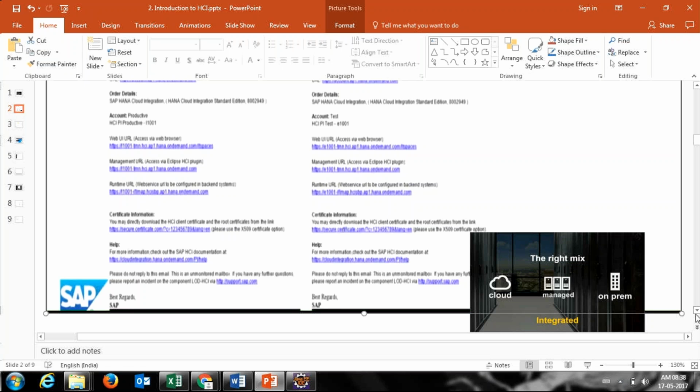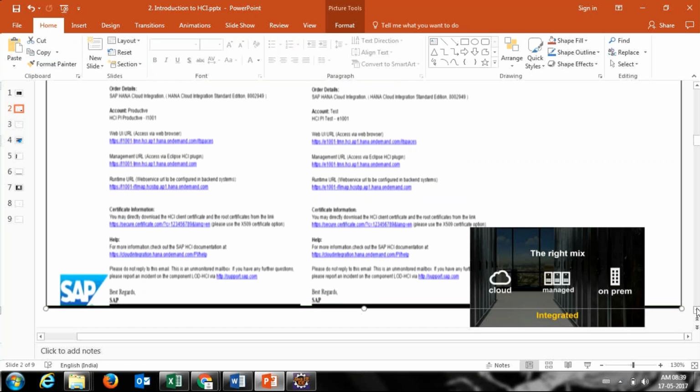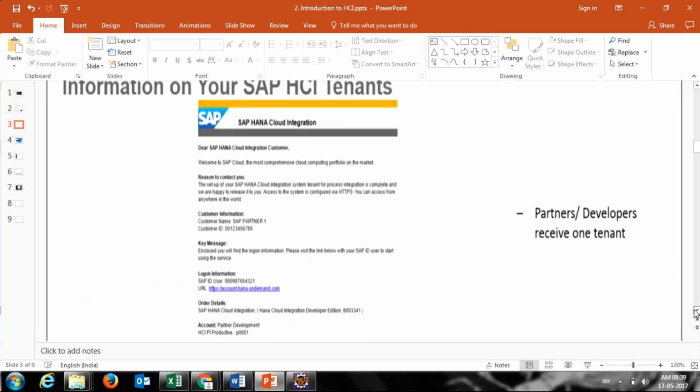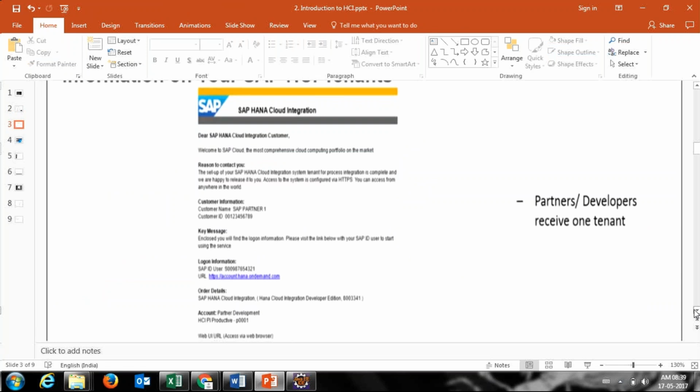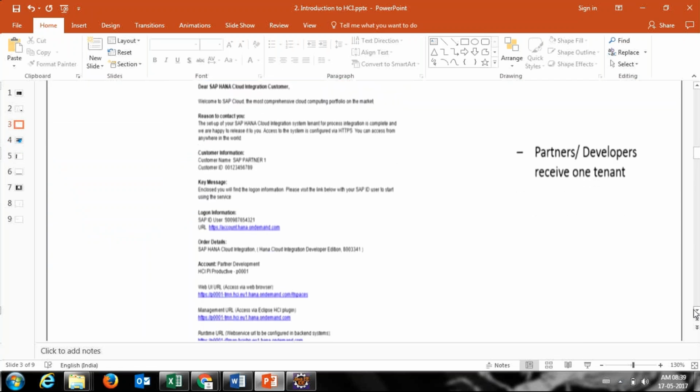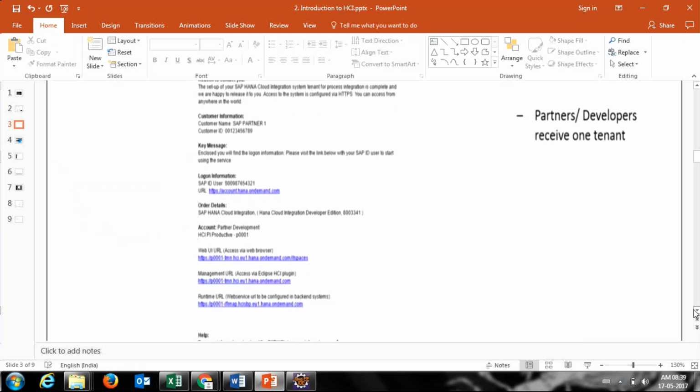Okay, if you are the customer of SAP, then you get this mail. But if you are a developer or a partner, you will get this mail. Okay, developer or partner means you just require that HCI tenant to develop a message for a customer or for a sandbox. You will be provided with this mail which contain the details of your tenant, but you won't be provided with the certificate information. Okay, you won't be having the certificate information here.